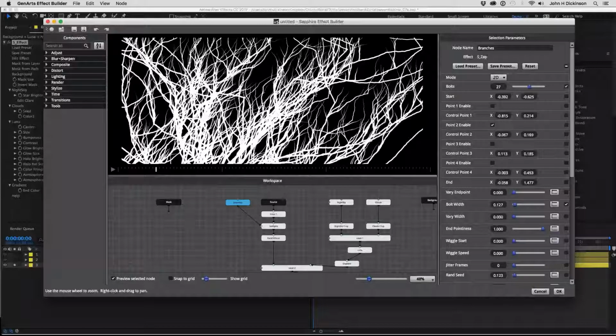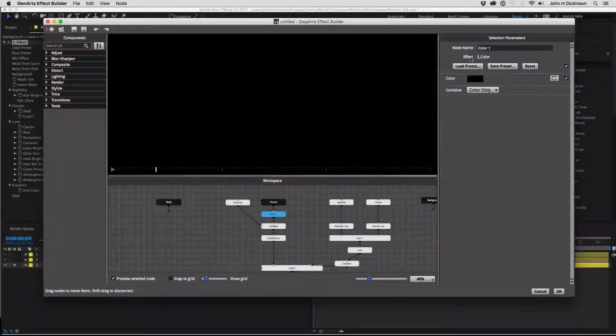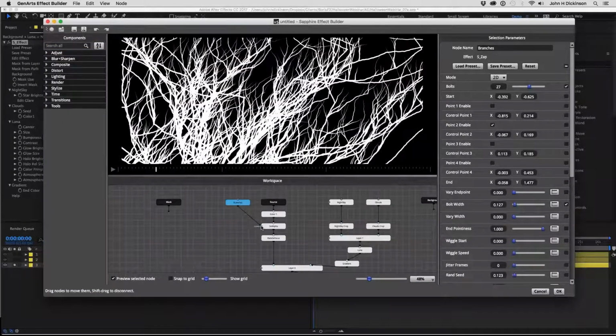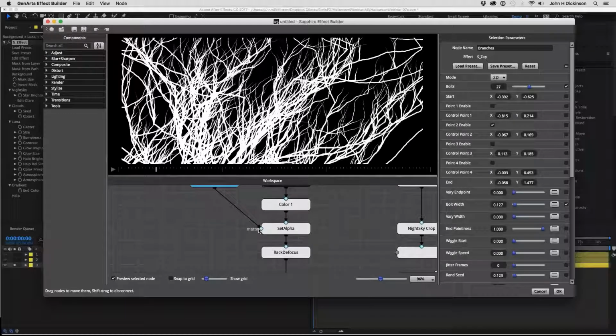Now, inherently, you can't make this particular effect black by itself, and this is where the effect builder can come in really handy. What I've done is I've used a color node, and you can see it's black here, and I've used a set alpha node, and that's also under Tools, Set Alpha, and then I patched the branches into the matte port of set alpha.